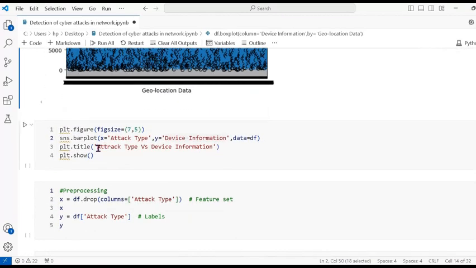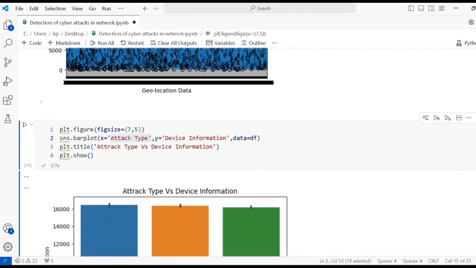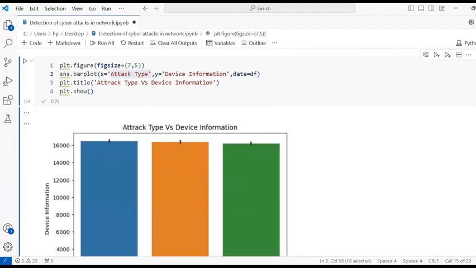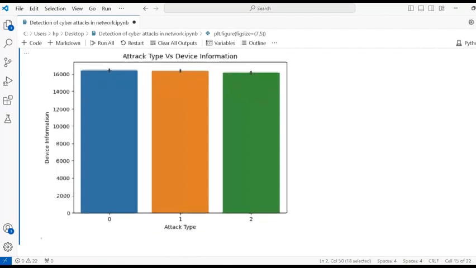The next one is plt.figure, and figsize is 7 and 5. Then using the bar plot, where we give the attack type, which type of attack, and device information, and data equal df. These both are column names. plt.title is attack type versus device information, and plt.show. So you can see the attack type versus device information. So there are three types of attack.